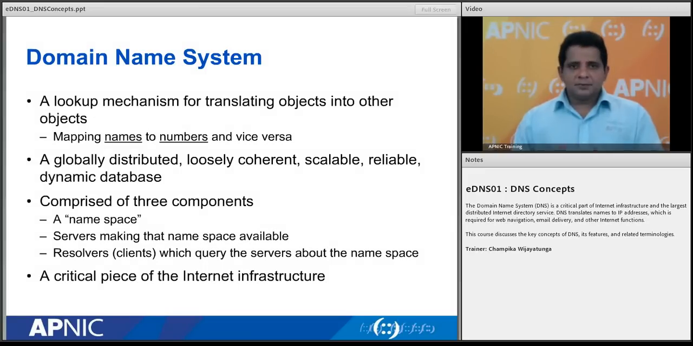That's the whole purpose. So everything about DNS that we're going to discuss is actually based on these three big components. First is the namespace, then the name servers, and then the resolvers or the clients. So DNS is a critical infrastructure, or critical internet infrastructure. We can define it in that way as well.